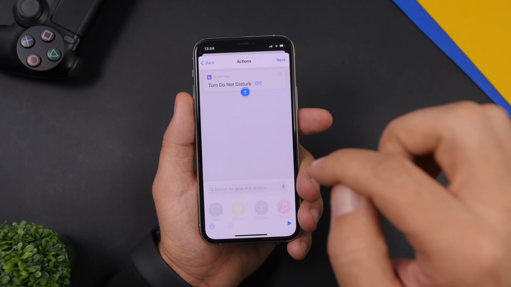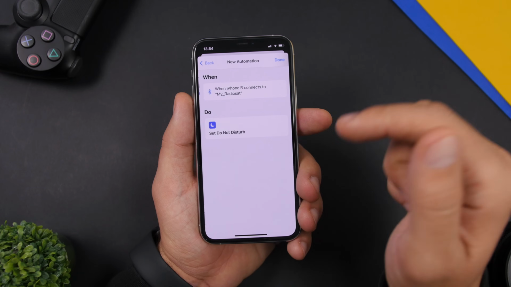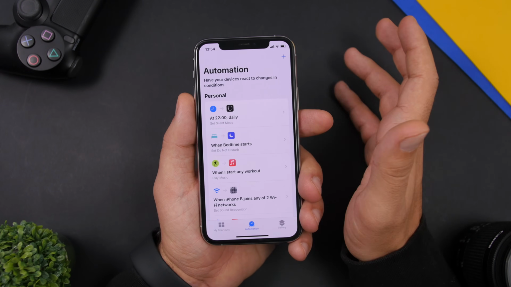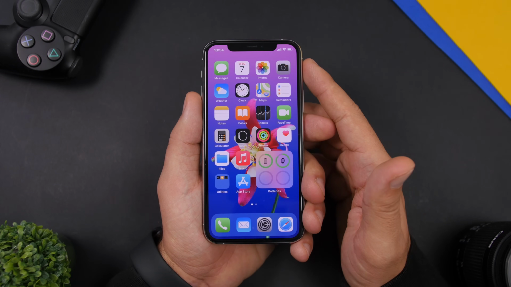So here we have set do not disturb. Turn it on until turned off, or anytime that you want. You can set it right there manually. Click done, and now whenever your device is connected to the car Bluetooth, do not disturb will be turned on automatically.